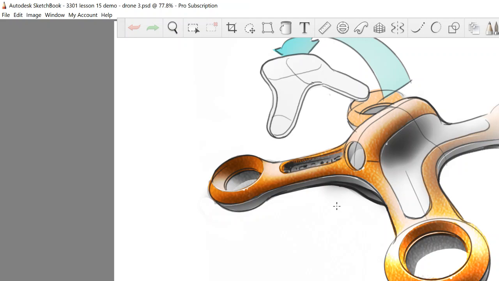So this would be sort of next steps once you were further along in the design process. So look for that video next.